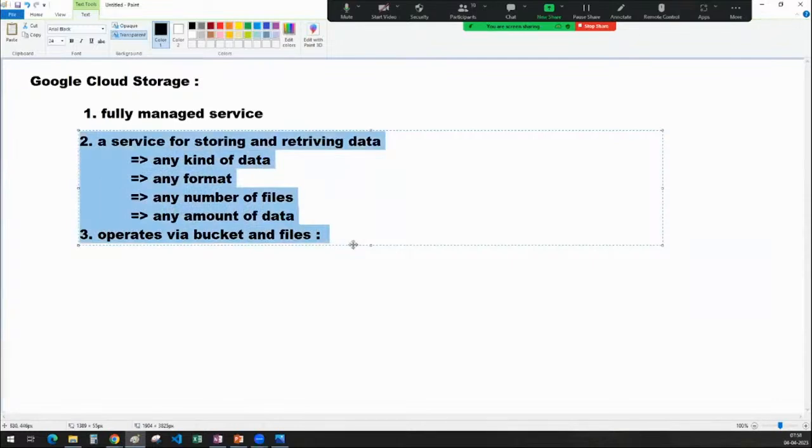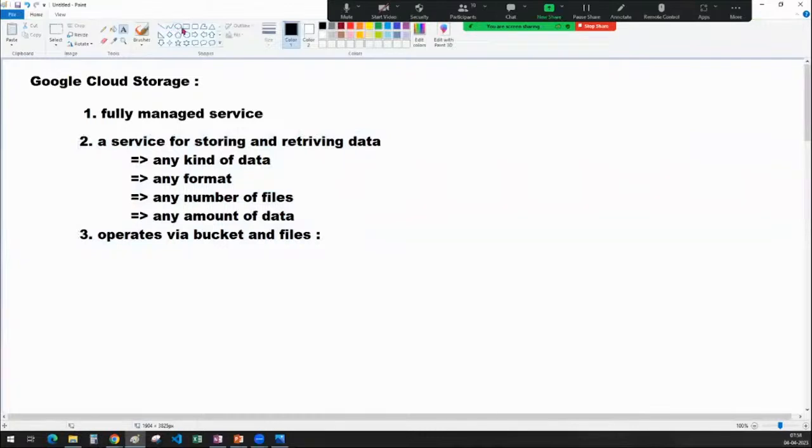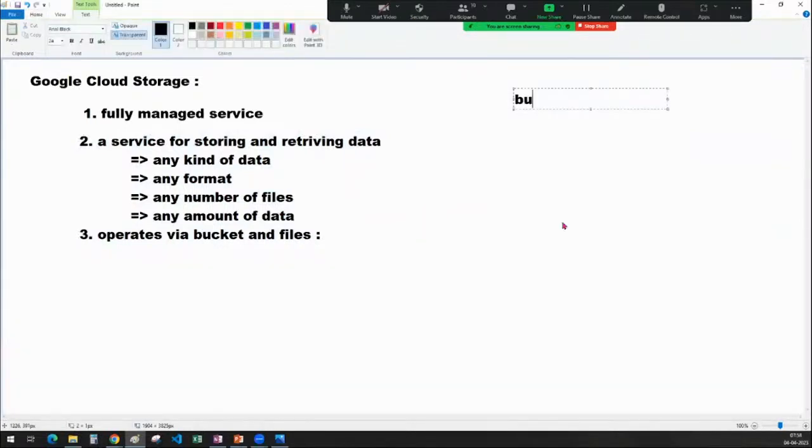Okay, sir, what is a bucket? Sir, a bucket is a container. The terminology is this one, sir. A bucket is nothing but a container, or if you do not know what a container is, you can think of it as your folder. And the terminology for a file is an object, of any format. Okay, so this is the terminology, sir.